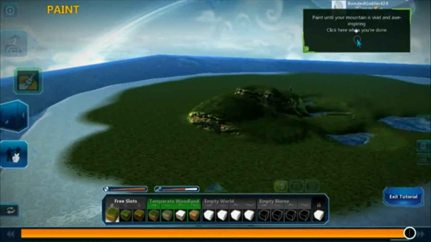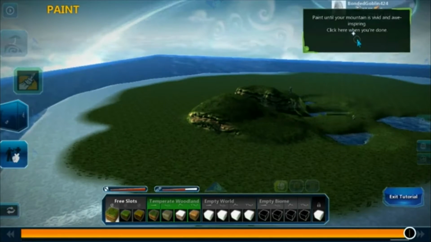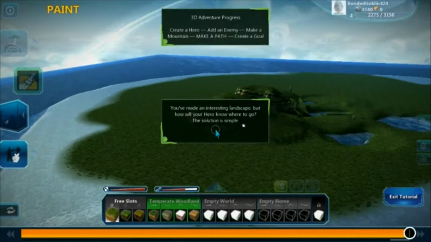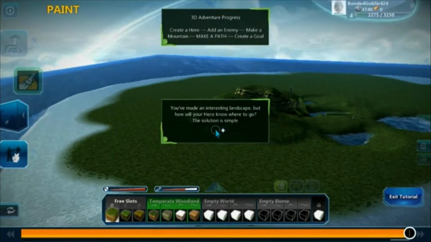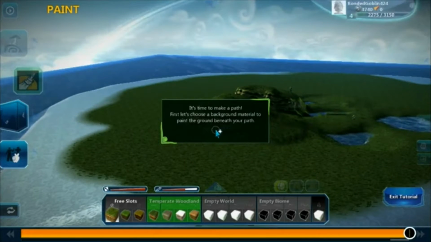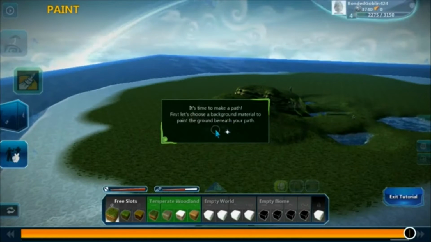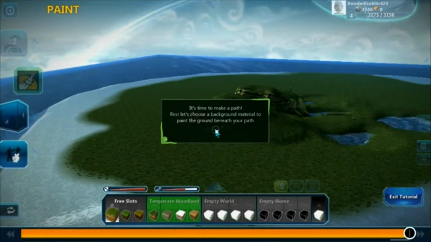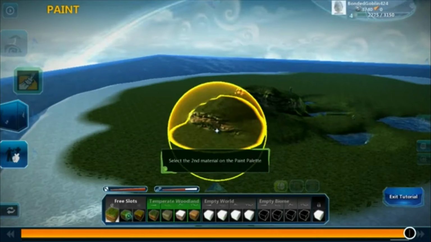All right, so we've got this, as the tutorial says, a vivid and awe-inspiring mountain. We'll click and move on to making a path. So now we've made an interesting landscape, but we want our hero to know where to go. Well, they can just wander around aimlessly in our world if we want to, or we can create paths. So we're going to choose a different background material to paint the ground beneath the path, so it makes the path look a little bit different.